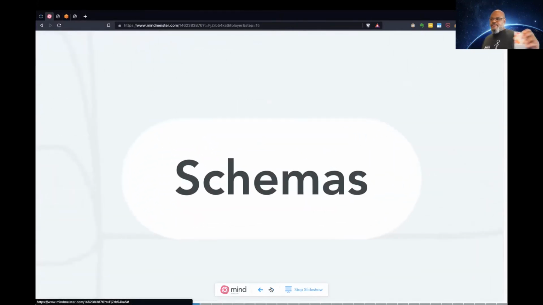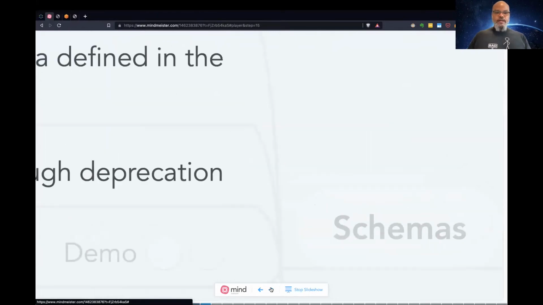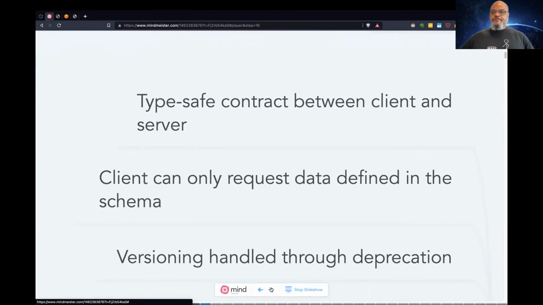So we talk about schemas conceptually, right? It's a way to define the API for your GraphQL API. Let's talk about it in a little bit more detail. It's a type safe contract between the client and the server. And again, this is one of the benefits: it's actually type safe.